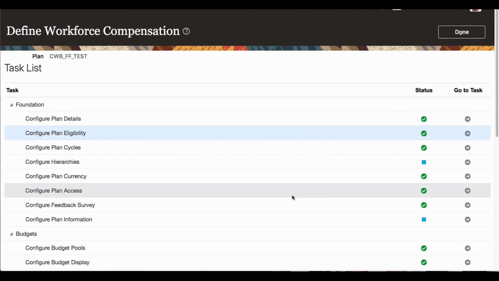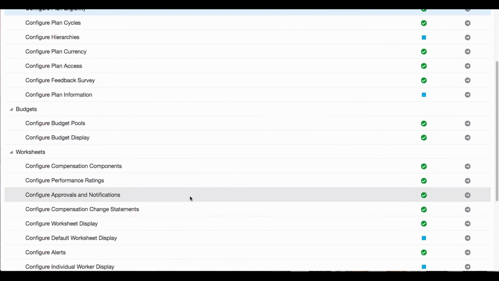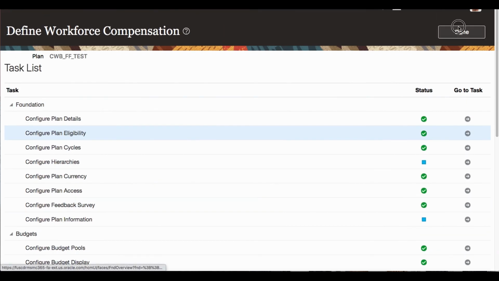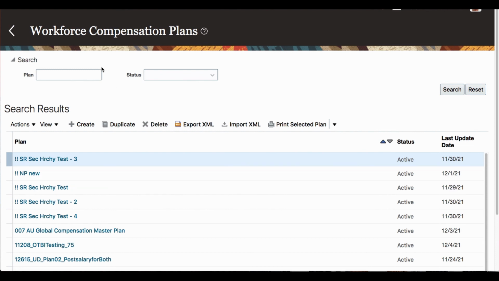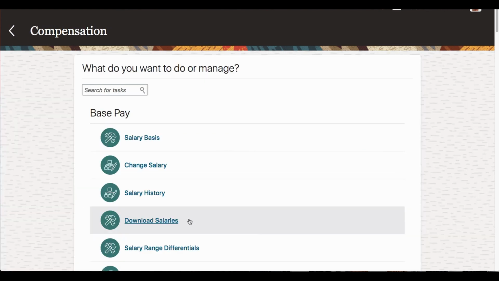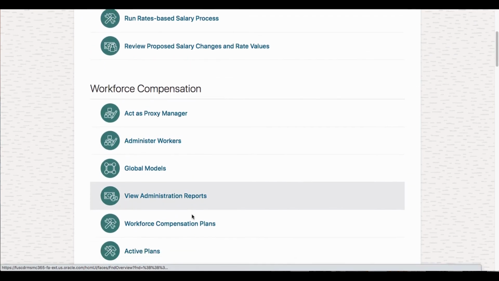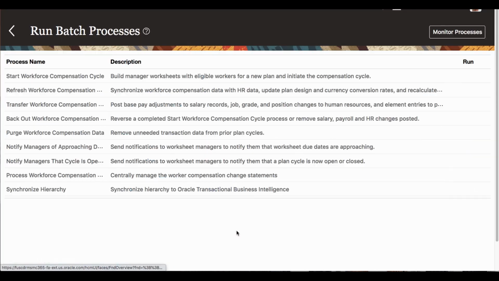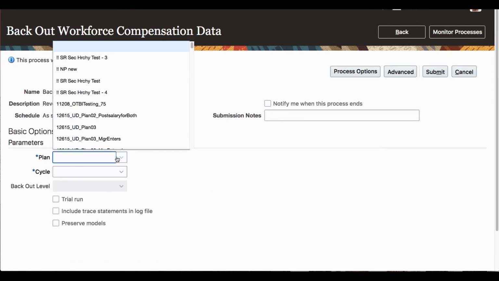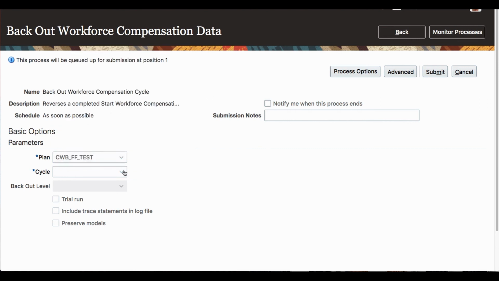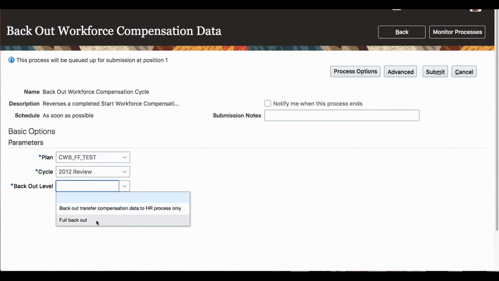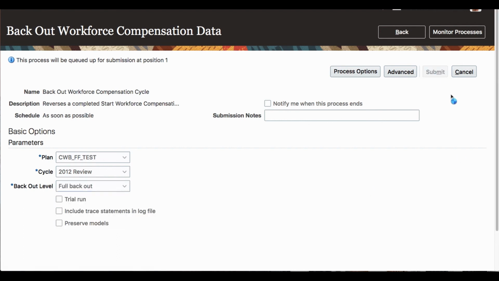Now, since the plan has already run, I just roll back the whole thing, then I run it again. I'll show you this one. I'm going to run batch, because that probably already ran. So I back out that CWP test. I go for a full backout of the period, and I submit that.